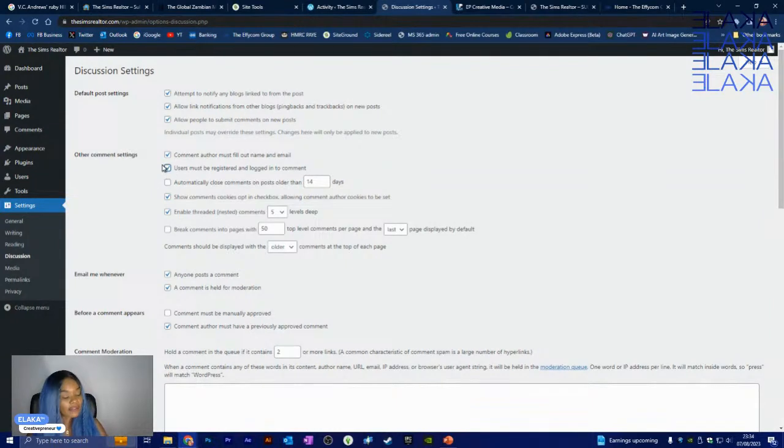Yes, that way you don't have some random strangers leaving rubbish on your website. Automatically close comments on posts older than 14 days or whatever. I would say older than 365 days. Okay, so we can select that one. And then show comments cookies, opt-in checkbox, allowing comment author cookies to be set. Yes, that's fine, leave as is. And then this one says enable threaded nested comments. So for others who are not sure what threaded nested comments is, it's basically when you have comments there and then some comments that come underneath it.